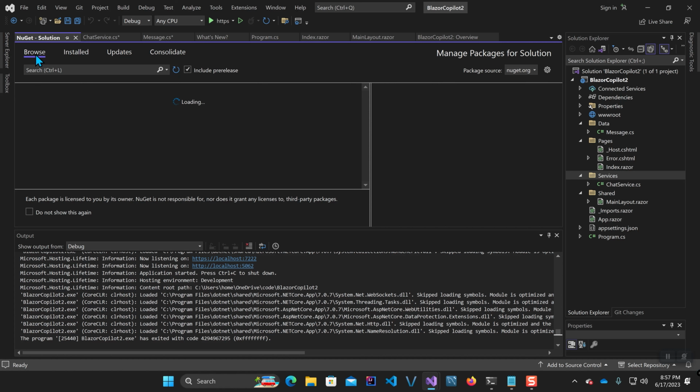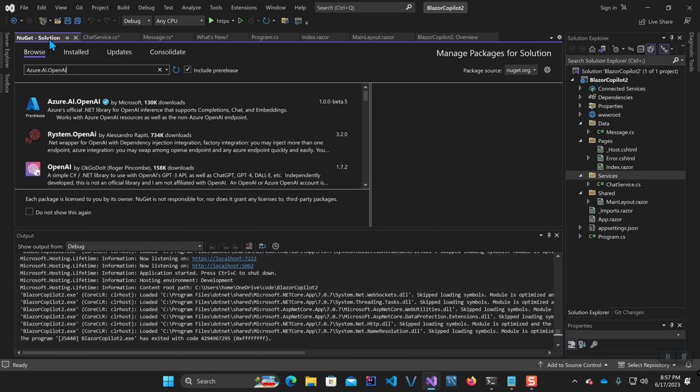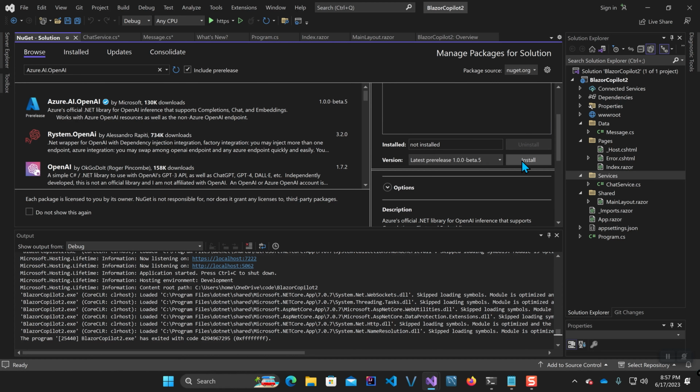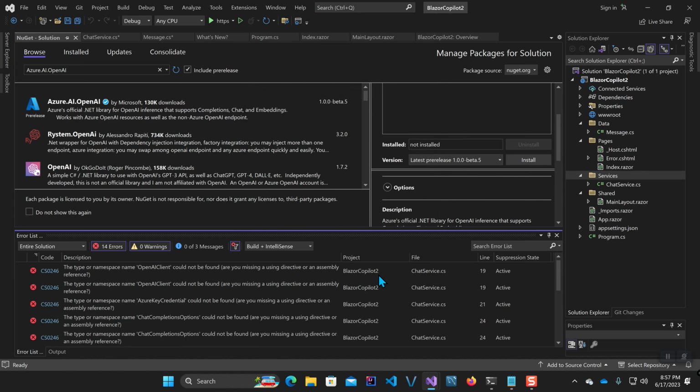So if I go to Browse, and I search for Azure AI OpenAI, you'll see that there is a beta version of the API available. So I'm going to click that. I'm going to include it in this project and hit install and accept the terms.